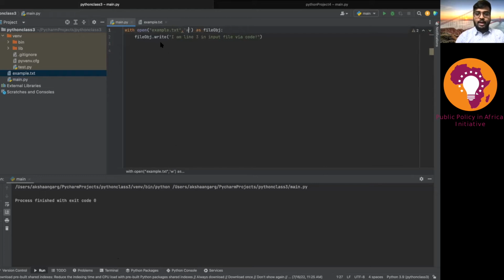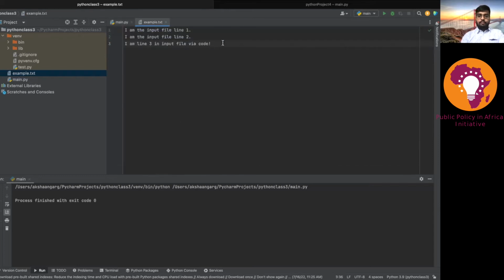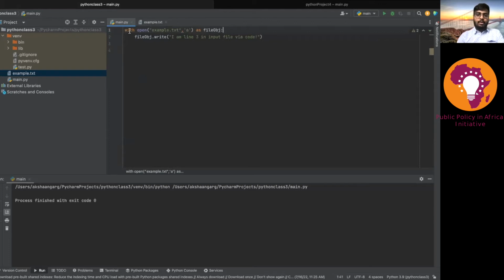Okay, so we have a doubt in chat. I apologize for my throat. So we write A again. So we're doing the append method. This is what the file looks like if we have nothing in it. This is how it originally looked when we had nothing written to the file. So we open this file again, this time with the append method.